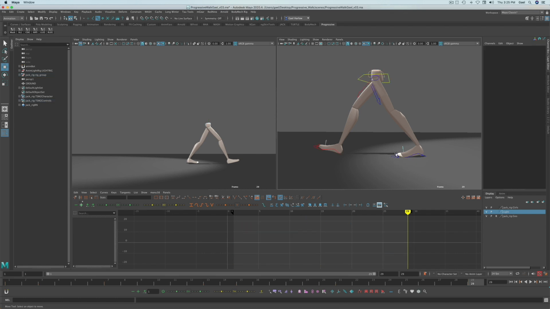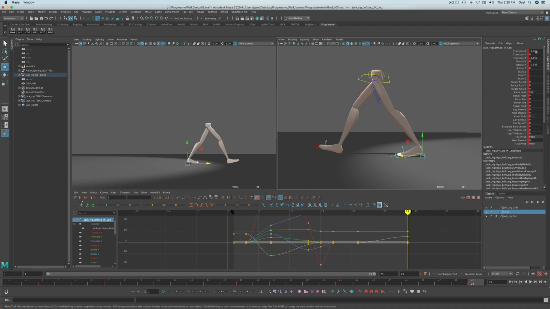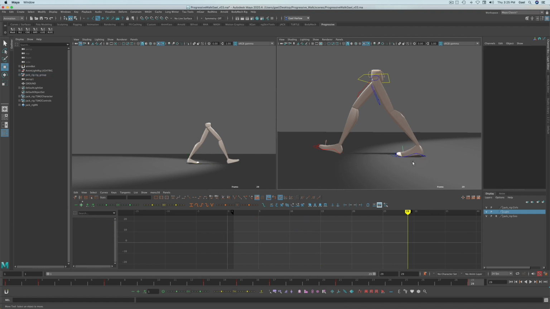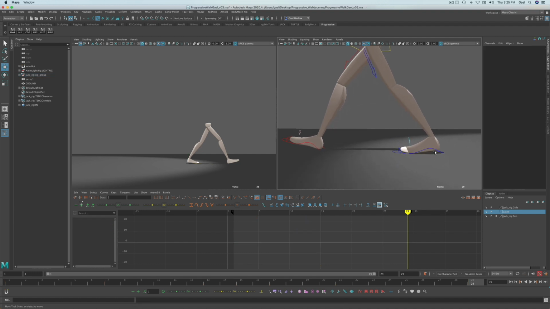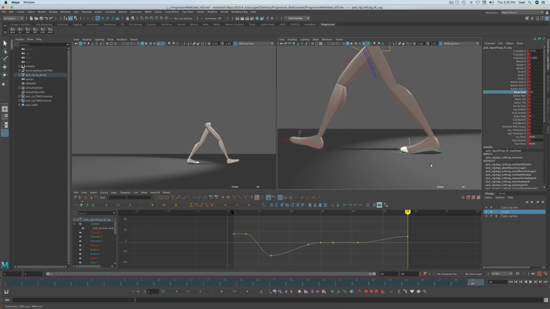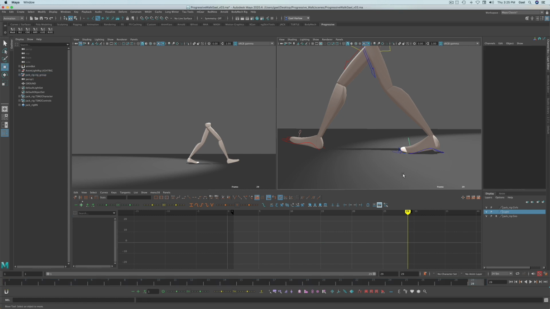Anything on here? Let me see. No values, no values. This is Y. Should probably not have that on there. And I think I can rotate the heel a little bit more. Okay.